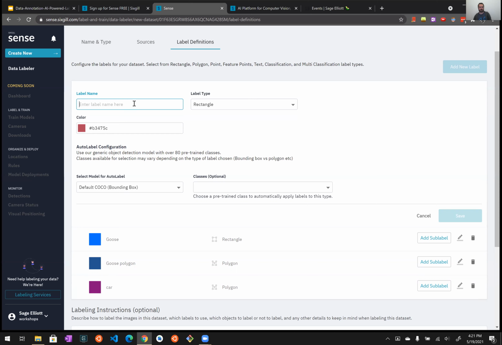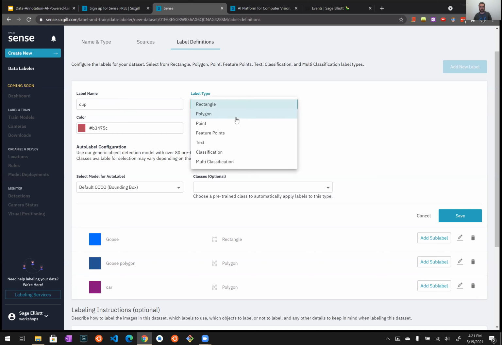But a lot of times too, it just seems like you can get a little bit more accuracy out of an instance segmentation model versus just an object detection model. But it does totally depend on your use case. And then I'm going to make one for a cup. You'll see why when we label. That's going to be a polygon as well.